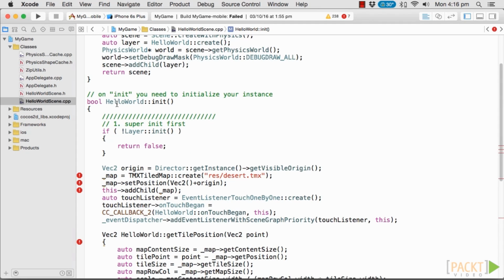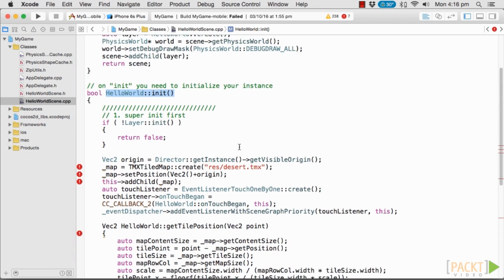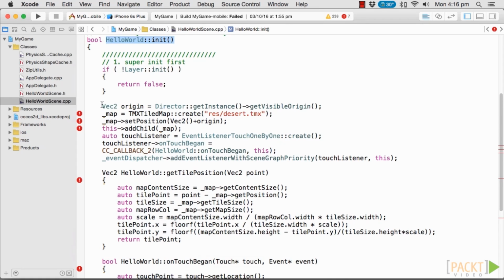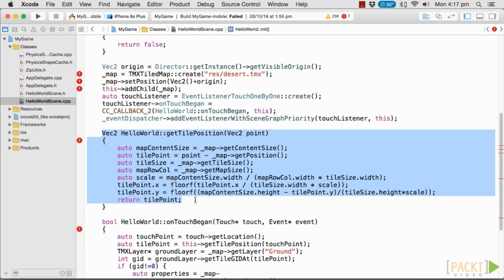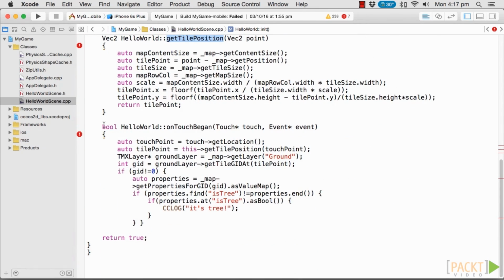We now edit the HelloWorld init method to show the tiled map and add the event listener for touching. Now, add the HelloWorld getTilePosition method. You could get the tile's grid row-column position if you called this method by specifying the touch position. Finally, you could get the properties of the object that you touch.